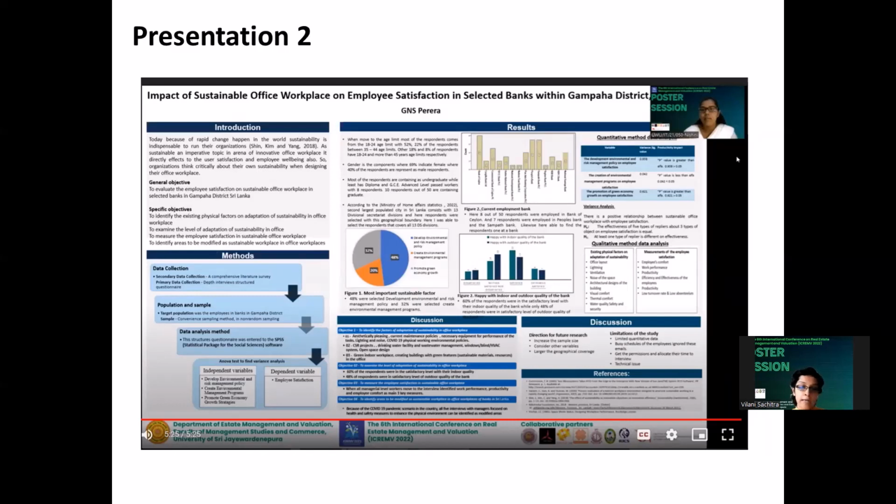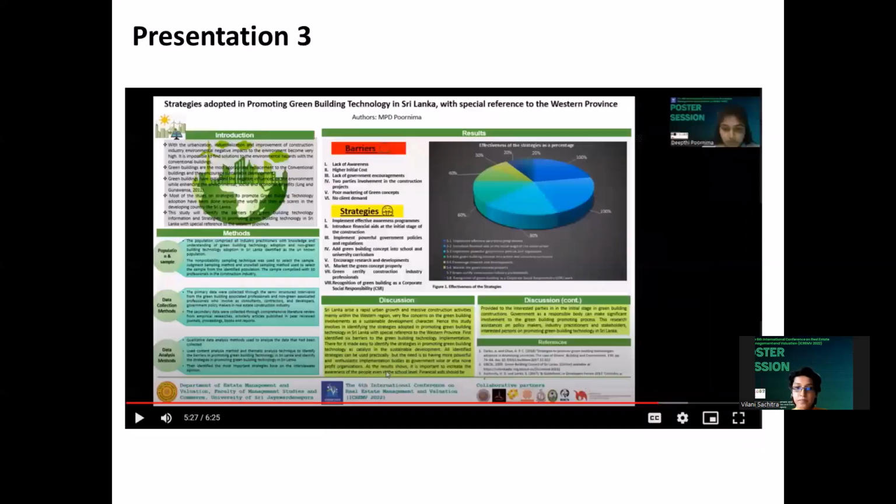In the presentation content, it is better to define what a sustainable office place means from the beginning. Otherwise, the audience might be misled about what she is trying to say. And how you are going to measure this sustainable office place is also questionable. But overall, Ms. Nilakshi has done a very satisfactory job.